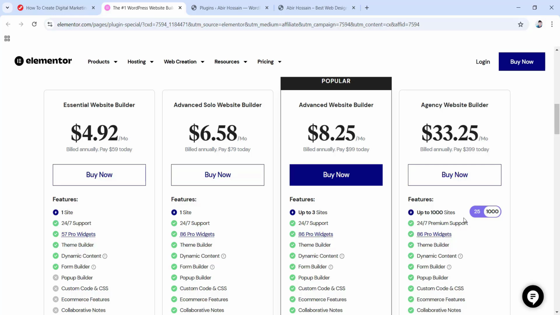So just to give you guys a slight idea, if you are just trying to build websites with Elementor Page Builder, then you can go with this popular one, which is the Advanced Website Builder. This one is more beginner friendly, for people who are trying to create websites for themselves, they can use this pricing plan.